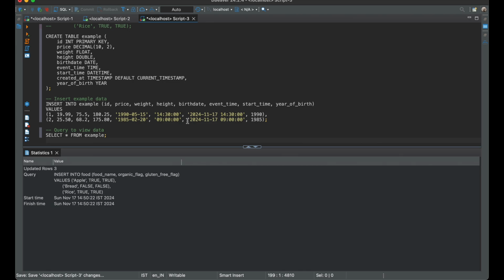And then the datetime. Combining both of them, date and time, it's called a datetime. It saves both date and time. And then year. The year stores the year format of the data. Again, this is an example.